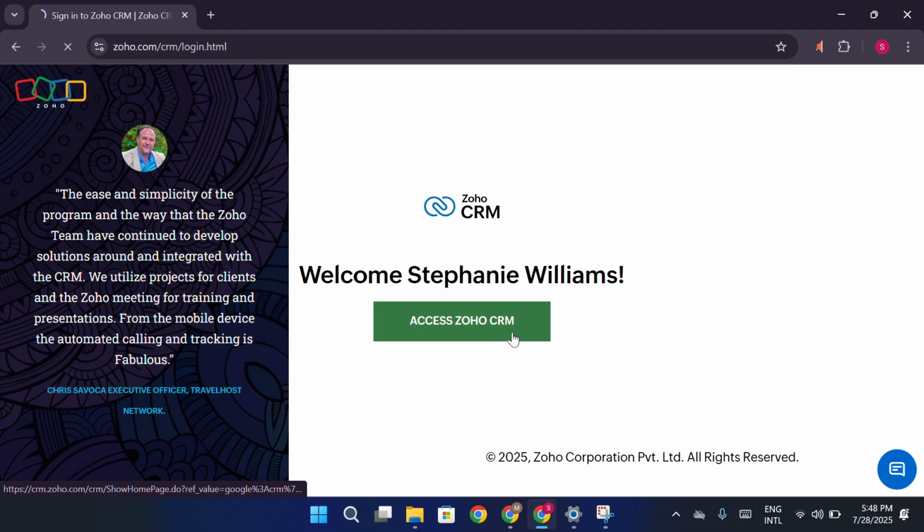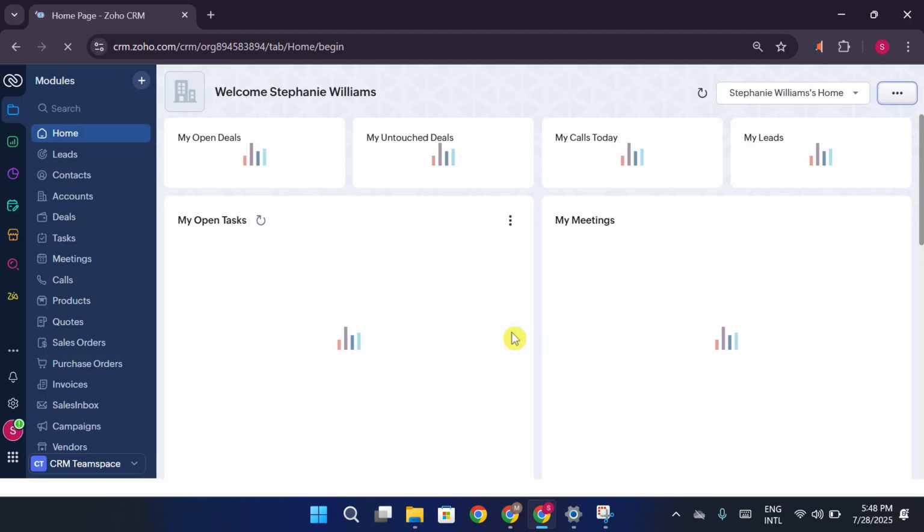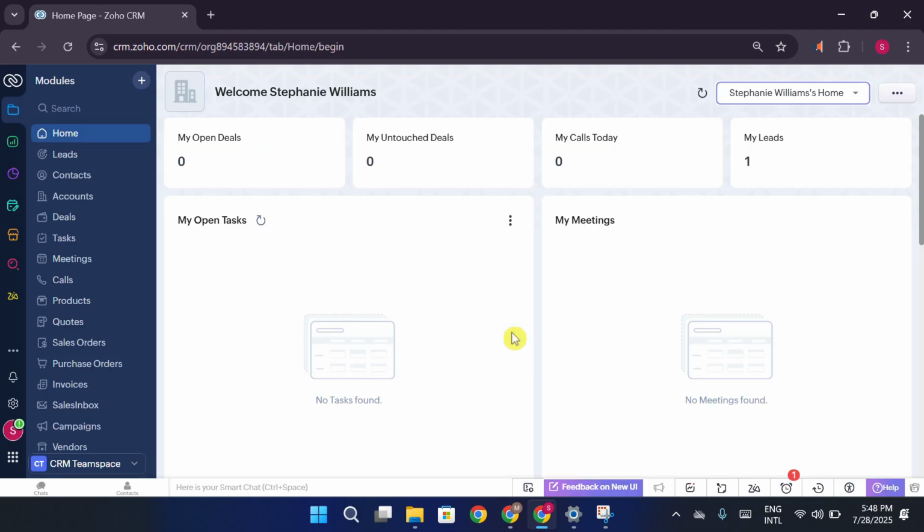First, go to zoho.com/CRM and click sign in. If your Zoho account is linked with Google, just click the Google button. It's quick and secure. Once you're in, head to your CRM dashboard.